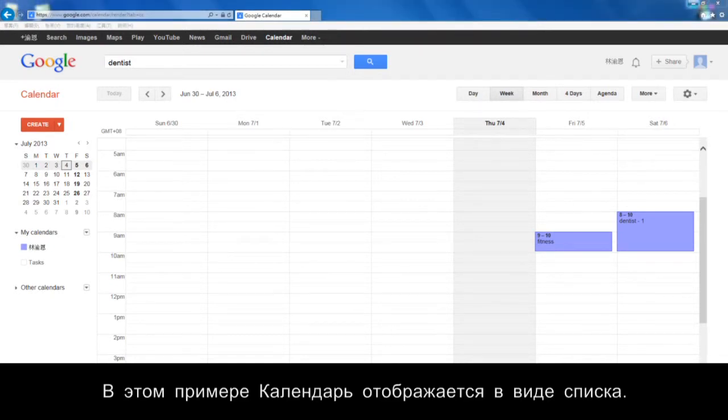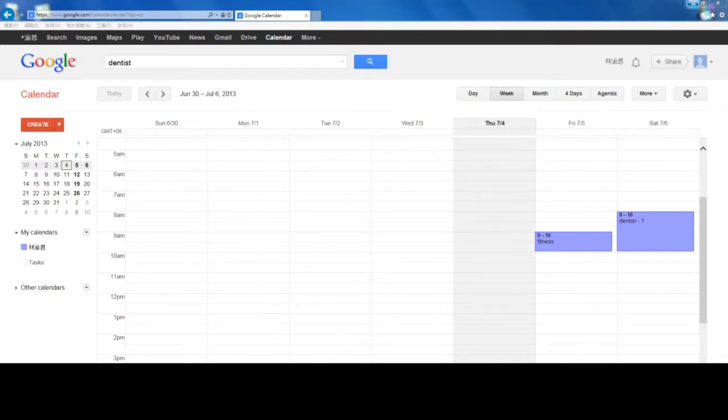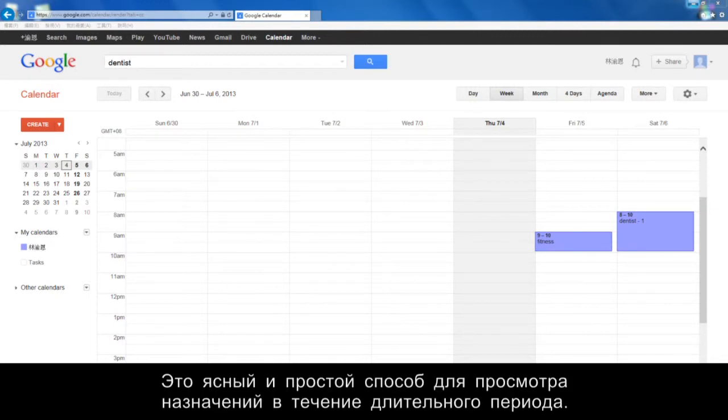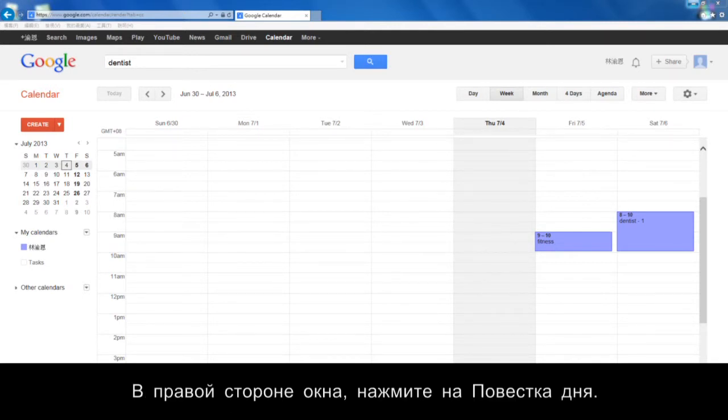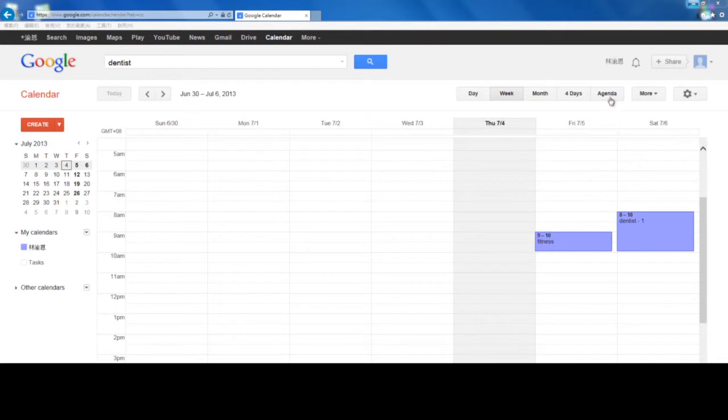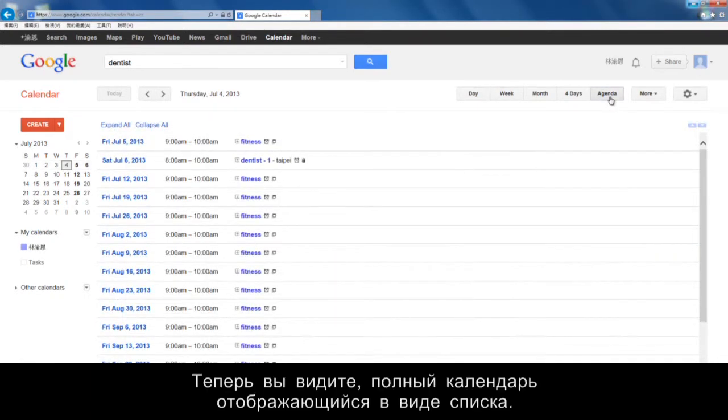In this example, the calendar is displayed as a list. This is a clear and simple way to view appointments over long periods. You can also view the full calendar in the same way, in the right-hand side of your window. Please click Agenda. Now, you see the full calendar is displayed as a list.